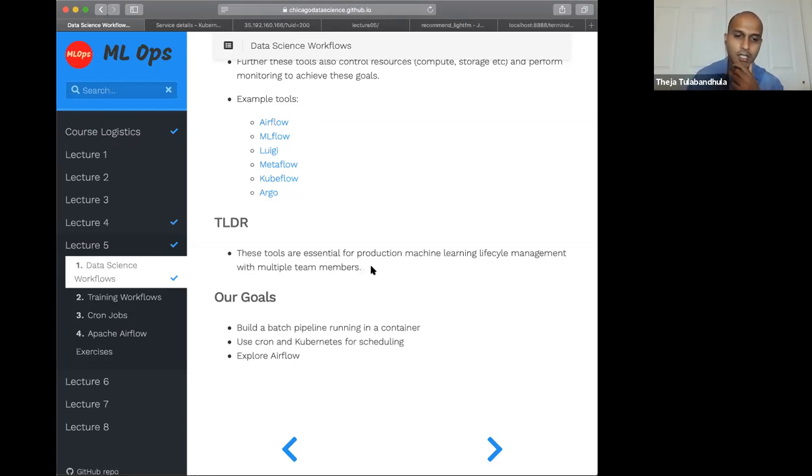So what is our goal today? We'll build a batch pipeline running in a container. We've been working with containers for the past two sessions. We'll again create a training pipeline with a focus on training rather than model serving this time. And then we'll use cron as a single machine periodic job scheduler. And then we'll also use Kubernetes as a cluster-based periodic job scheduler. Okay, and then we'll also try to explore a workflow management tool called Airflow.